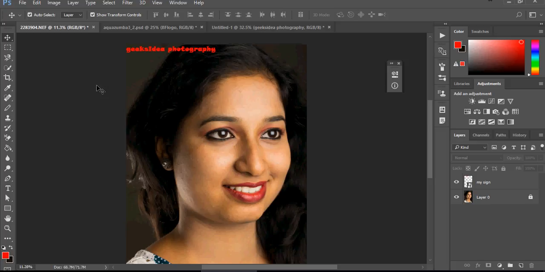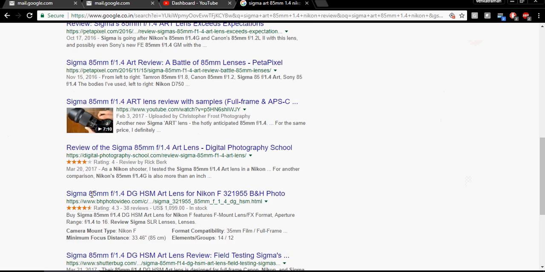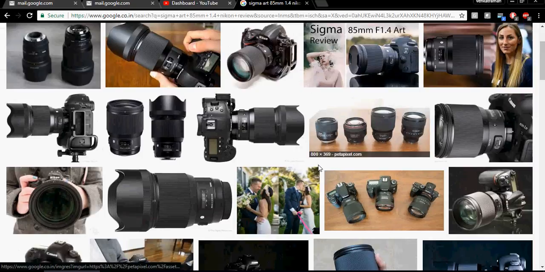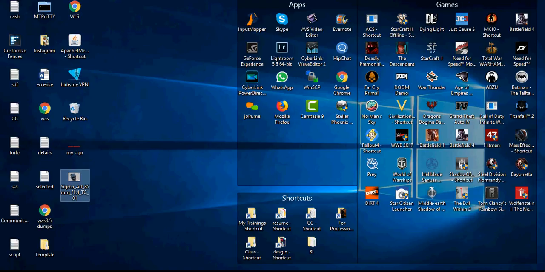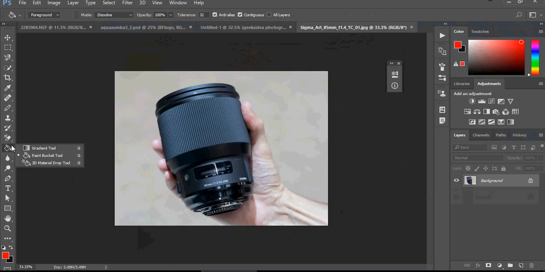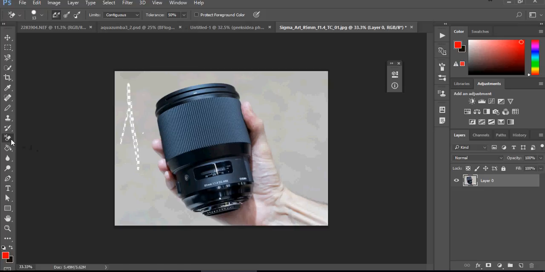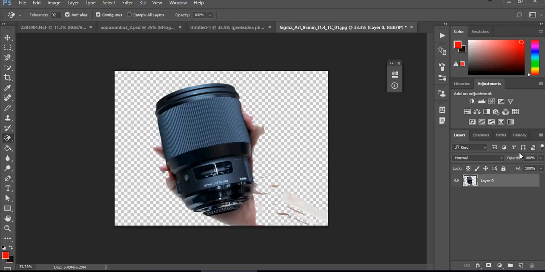For example, you like something on the internet and you want to use this as your image. Just save it to your desktop. Very simple. Just drag and drop it, and then click on the background erase tool. You select the magic eraser. Basically it reduces everything, so that does it automatically. The other one we have to do manually.